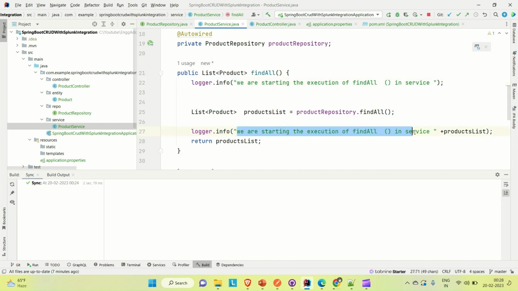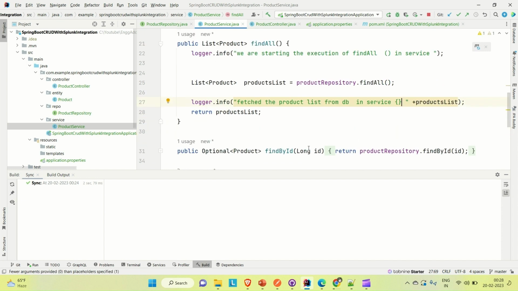What we did, fetched the product list from DB in service. Okay, and then just simply logging the product list. Okay, so we are good now.